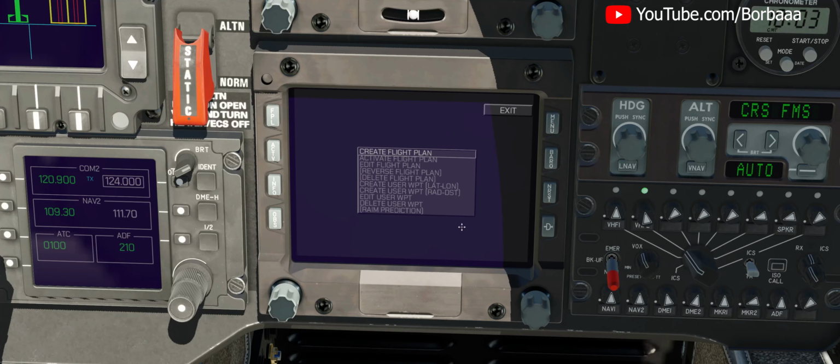Create flight plan, the name says it itself. We'll create a new flight plan. Active flight plan will activate an existing flight plan. Edit a flight plan: we can edit a flight plan that you have stored. We can create a user waypoint using latitude and longitude. We can create a user waypoint using radial distance. And also we can edit a user waypoint and delete a user waypoint. So let's get started with create flight plan.